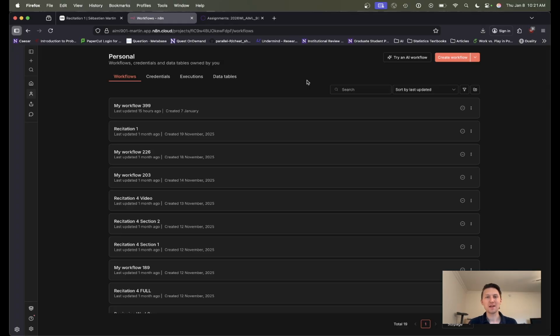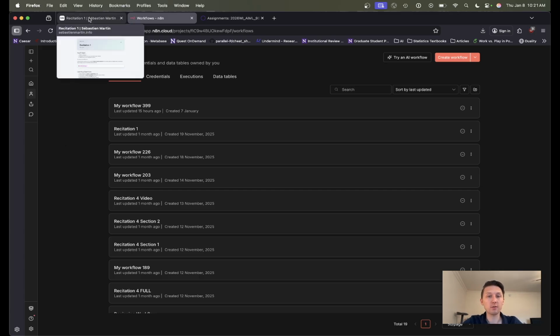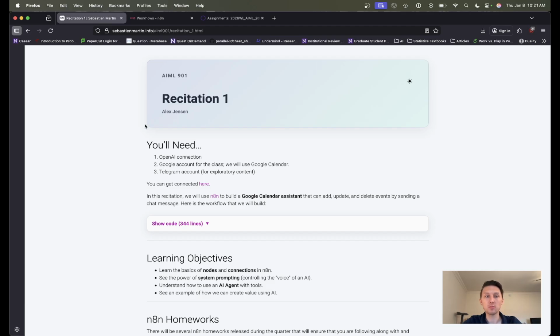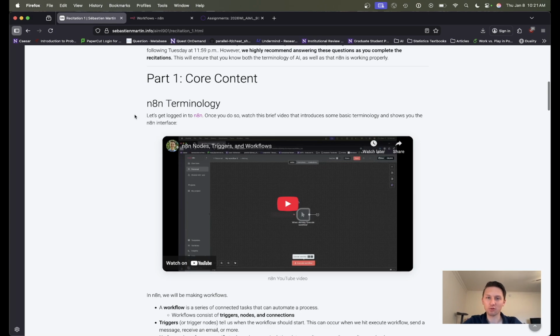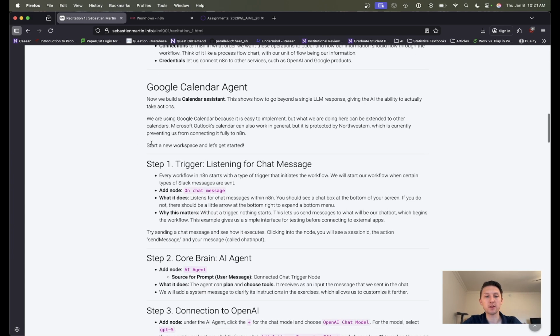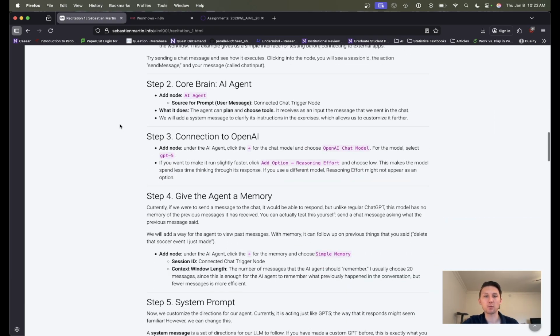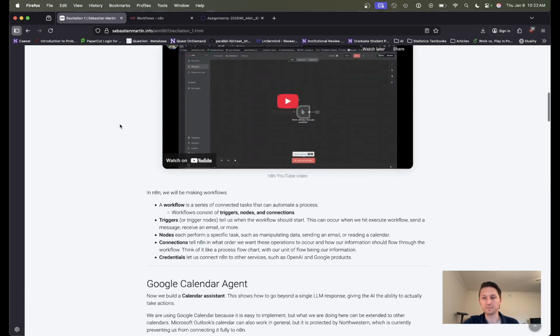Okay, so here I am over in N8N, and you'll see something like this when you log in. Perhaps there are slightly fewer workflows than I have, but this is where we'll get started. Just as a quick side note, on Canvas, there's a link to this Recitation 1 document, which walks you through all of the steps we're doing. In fact, what I was just talking about with N8N terminology, I made a previous video on it. But then it'll tell us exactly the steps that we are going to go through today.